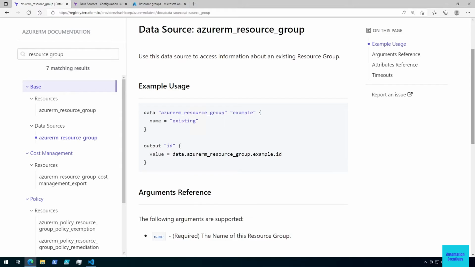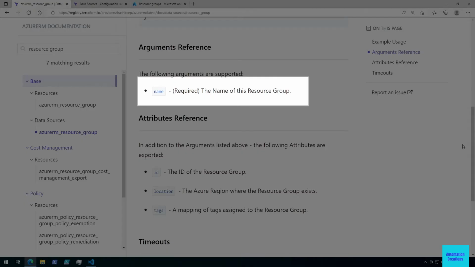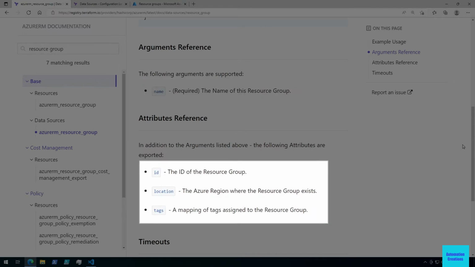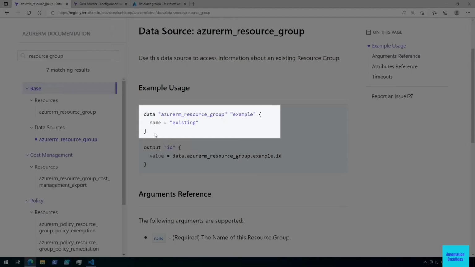Here, we're given an example of a data source that we can use for this resource, which also gives us the arguments that are required as well as which attributes are exported. From this, we can see that the data source requires us to pass the name of the resource group into it, and from it, we can get the ID, location, and tags attributes. So let's select and copy just the data source from the example. We'll be going over outputs a little later on.